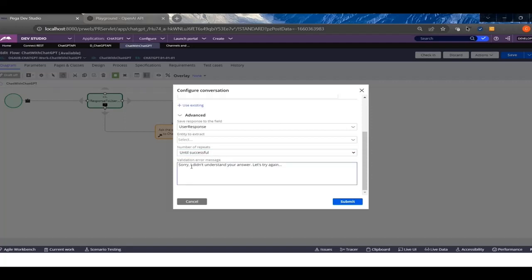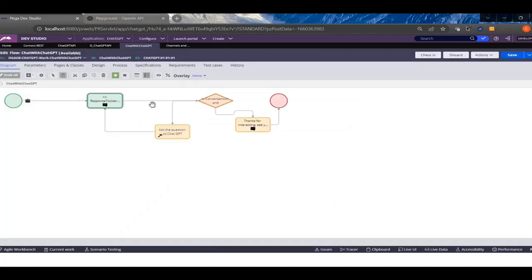Here are some fallback configurations for when the chatbot or Pega messenger fails to read, understand or analyze the question. It shows this message: sorry, I didn't understand, try again. So it just gives you an option to repeat the question. That's it. And once we receive a response from the user, we go to the next shape.